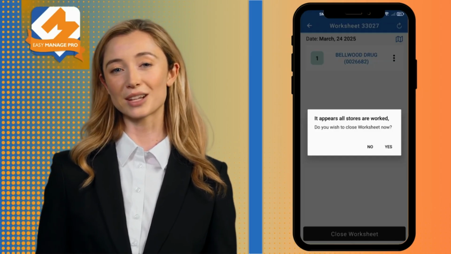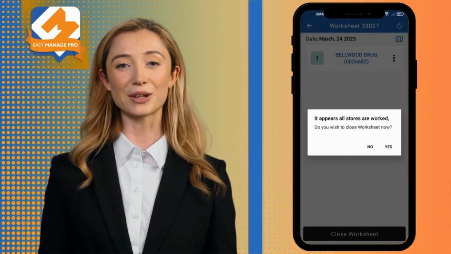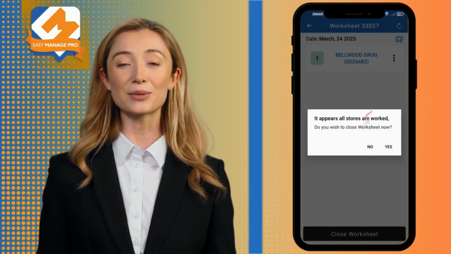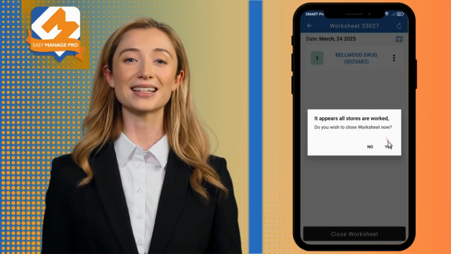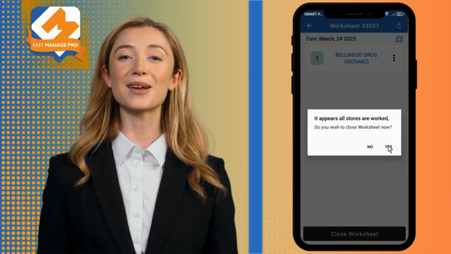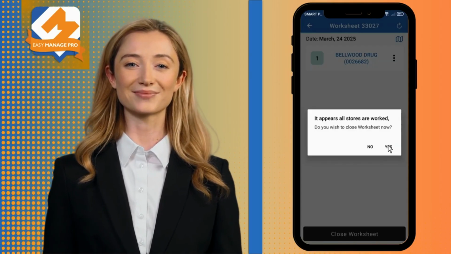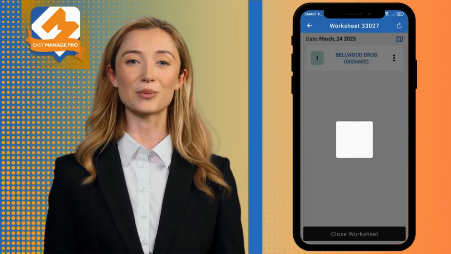Once all the stores are worked and the worksheet has been saved, you can go ahead and close the worksheet. A confirmation message will pop up asking if you're sure you want to close it. Simply tap Yes and your worksheet will be successfully closed, marking the end of your store visit. You are now done with the worksheet.